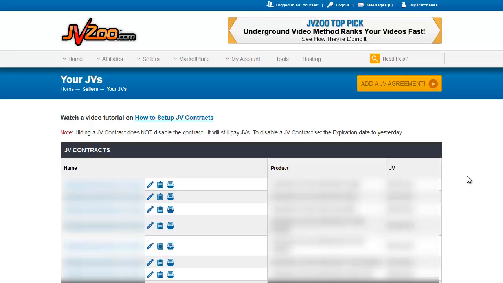But what I'm going to show you is the two types of JV contracts shown on this page. There are two lists as you scroll down. This list at the top are JV contracts that are paid out to other people. And what you'll have under the name column is the title that you give the JV contract when you set it up.